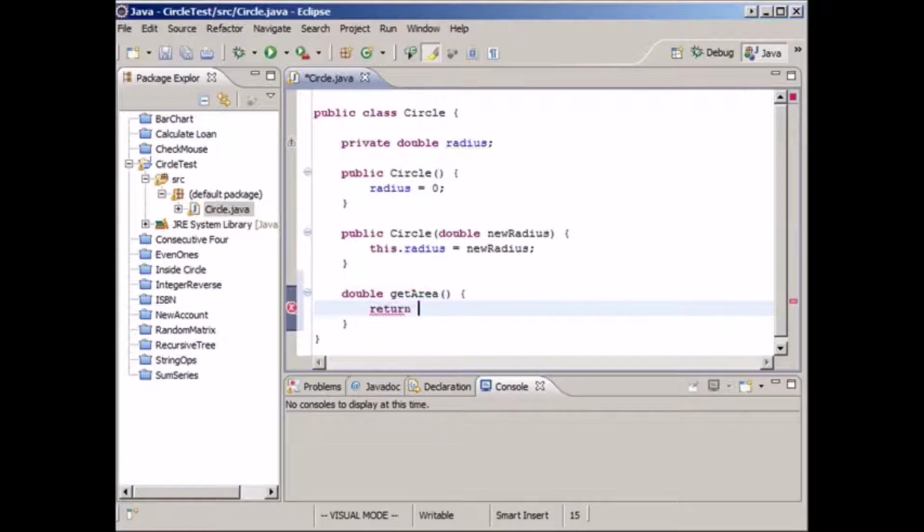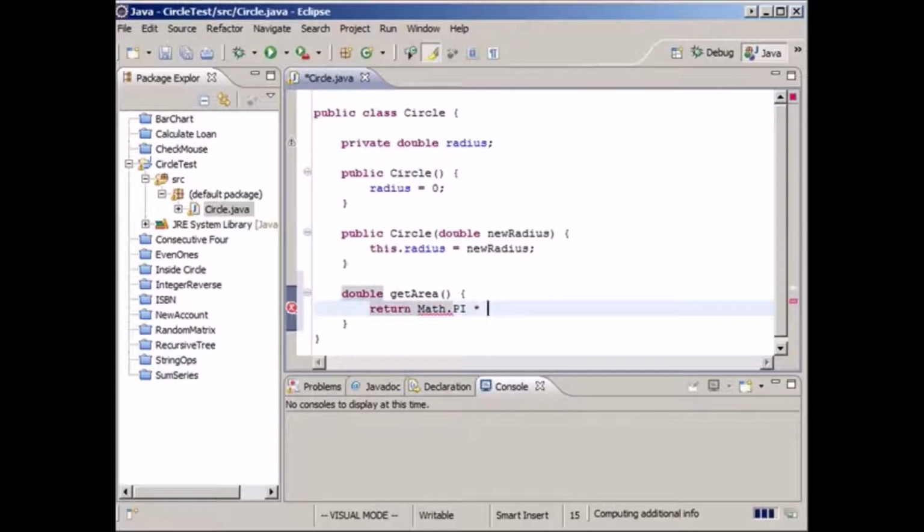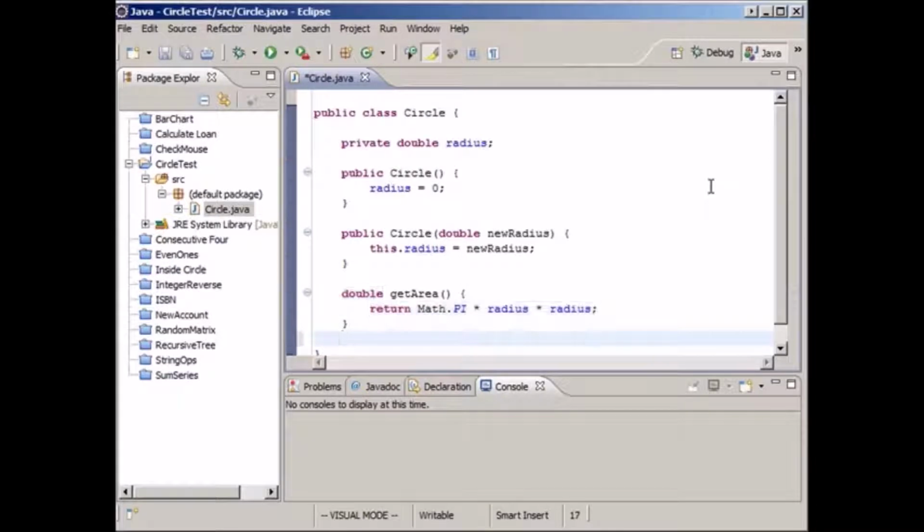Return, how do I say we do the area? We do Math.PI multiplied by radius multiplied by radius. And that's how we do it. So we can calculate the area.